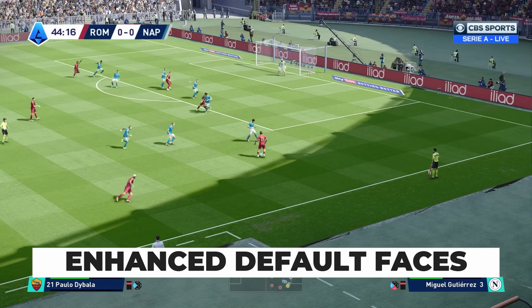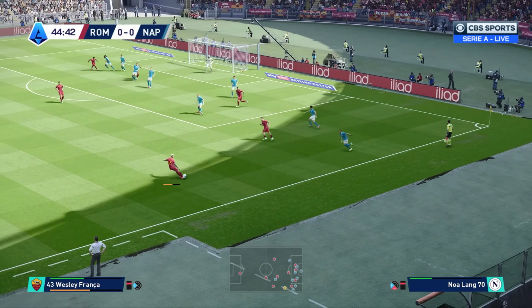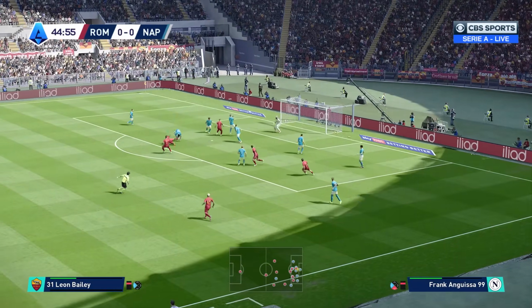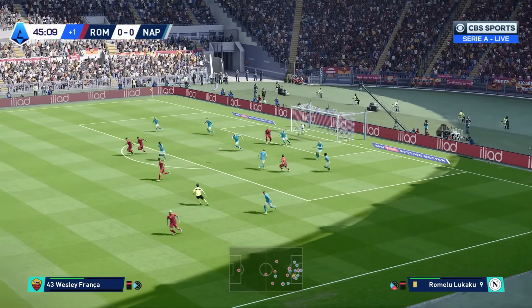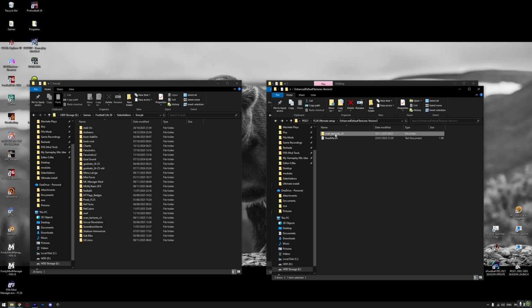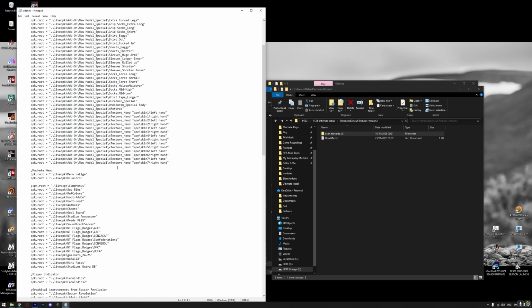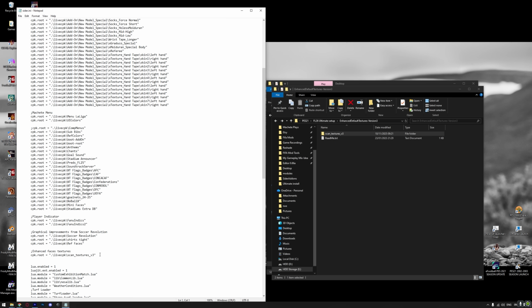Alright, next up we are going to add enhanced textures for default faces so that any generic face players don't look so ugly in the game. Download the texture mod files, then unpack them. Next, paste its content to the Live CPK folder. And then make sure the necessary line is in the Cider config file.